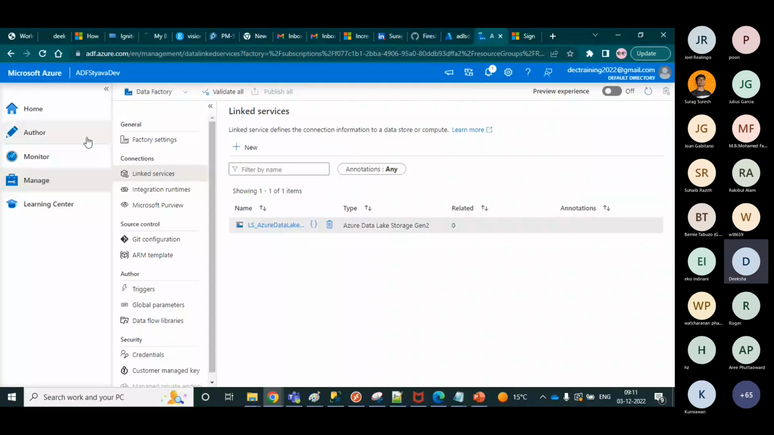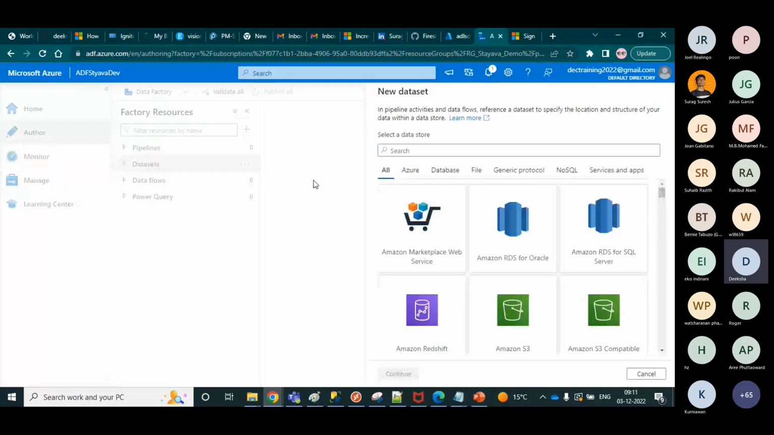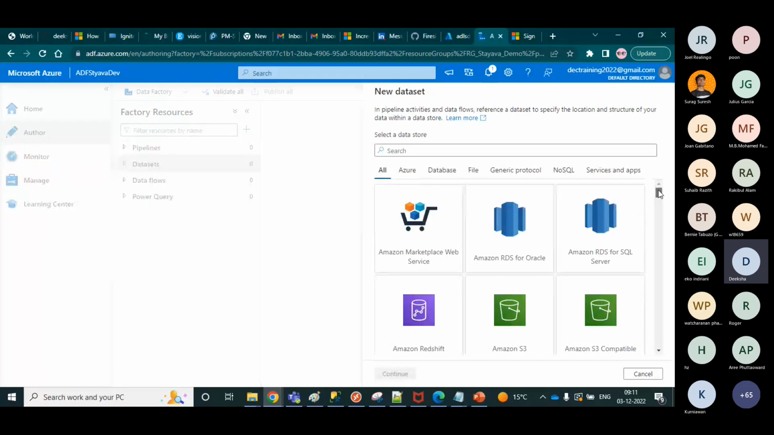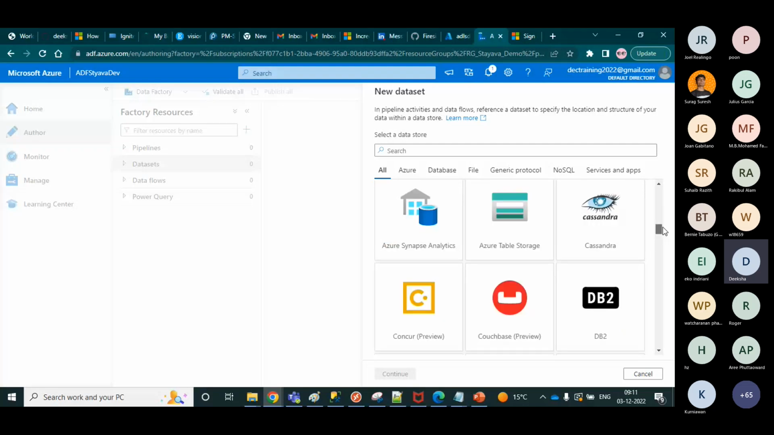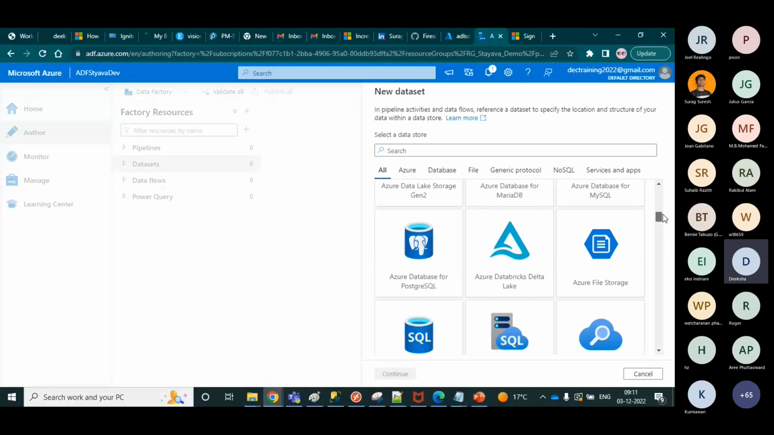Now moving back, as I mentioned, all development you are going to do in Author. Inside that you have the option to create a data set. So I'm going to create a new data set. Then I choose where your file is available, which one is the source or destination, from where you need to fetch the data or where you want to store it. You have 90 plus connectors available, so you need to choose from which location you want to pick up. Here at the data set level we are going to define that location.